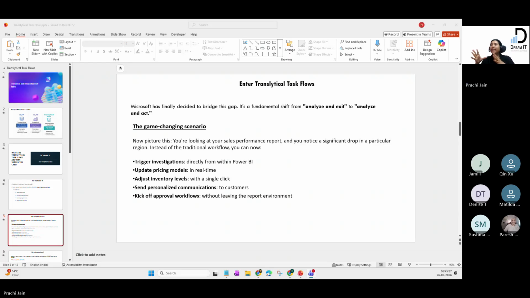So using the Translytical Task Flow, there are a lot of significant things we can do. We can trigger an investigation. As I mentioned in the profit example, if I want to update the profit percent, we can update the pricing model. We can adjust the inventory also if someone wants to. We can also send custom personalized communication to customers.